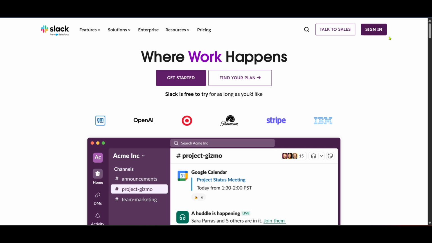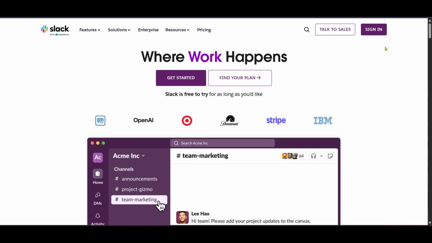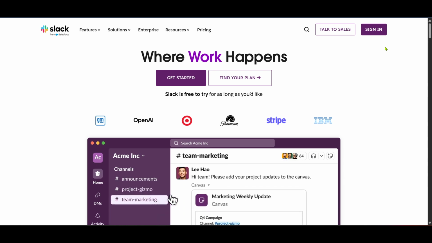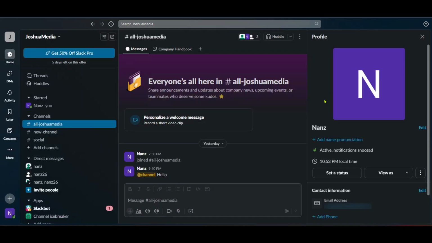Instead of entering your email and password, a more streamlined option is to sign in with Google. This method is not only quicker but also more secure, as it saves you from having to remember yet another password. Once signed in, you'll find yourself on the Slack dashboard. This is your command center where all your workspaces and channels are centralized. It might look a bit overwhelming at first, but don't worry, you'll quickly get the hang of it.